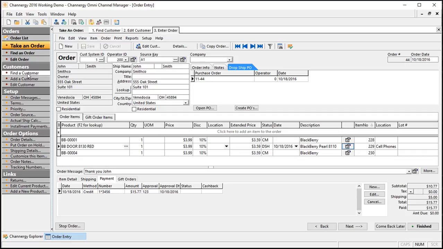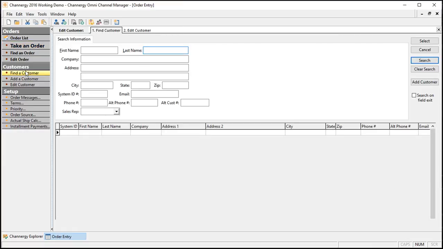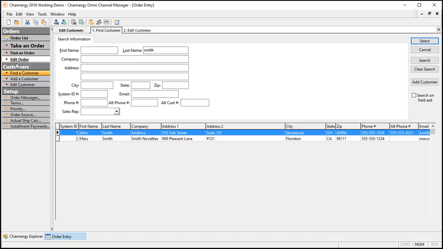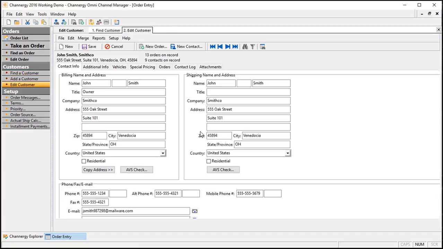So if a customer calls or writes, you can search for a customer on as few or as many of these fields as you like. Just like orders, you could double click if you find a match, or you can add the customer if the customer doesn't already exist. We're going to go to John Smith. So as we saw also in the order entry system, this is his contact information. His billing address, his shipping, you can have as many shipping as you like, which we covered in order entry, phone, email, etc. We also store quite a bit more information.